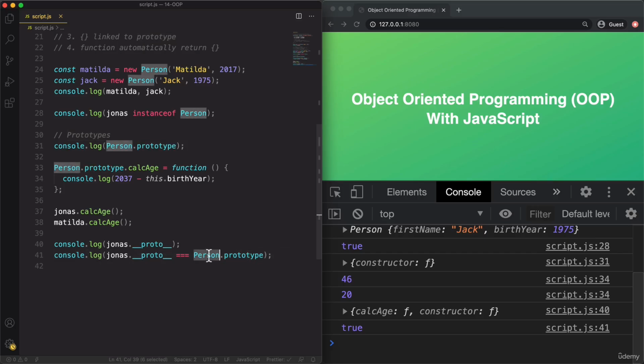Well, actually, no. So this is the confusing part. So person.prototype here is actually not the prototype of person, but instead it is what's going to be used as the prototype of all the objects that are created with the person constructor function. So that's a subtle but important difference that you need to keep in mind. And in fact, what I just said is confirmed by this comparison that we just did here. So we just saw that Jonas's prototype, which is this, is the prototype property of the person constructor function.